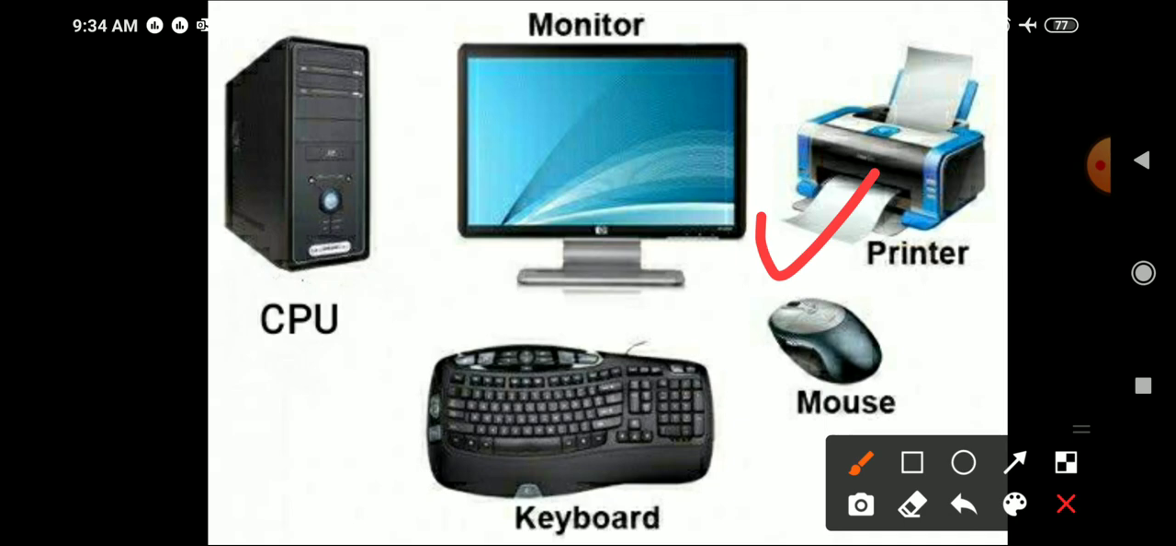Now, next is computer printer. The main use of computer printer is to take a printout of the document. What you have typed on the computer, you can take a printout with the help of a printer. You can also print the text document and also the document in which there are pictures. So both the pictures and the text you can take the printout with the help of a printer.